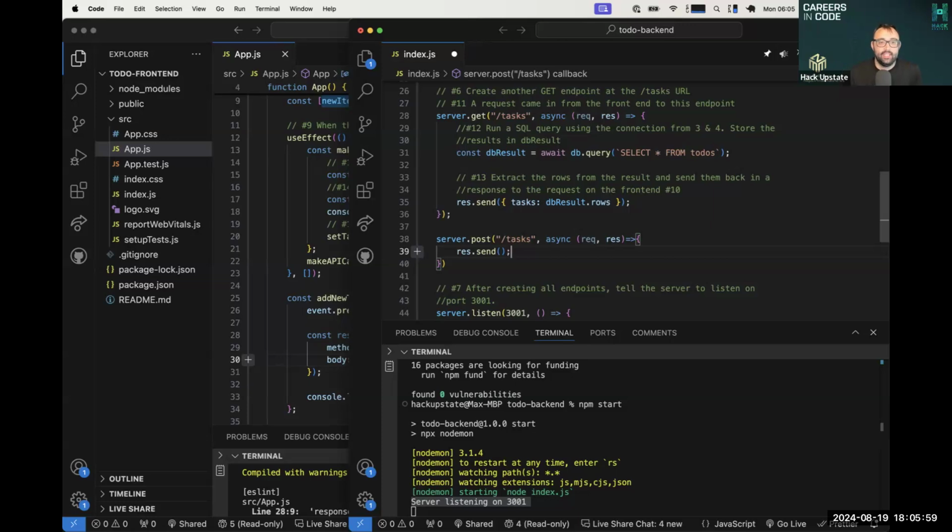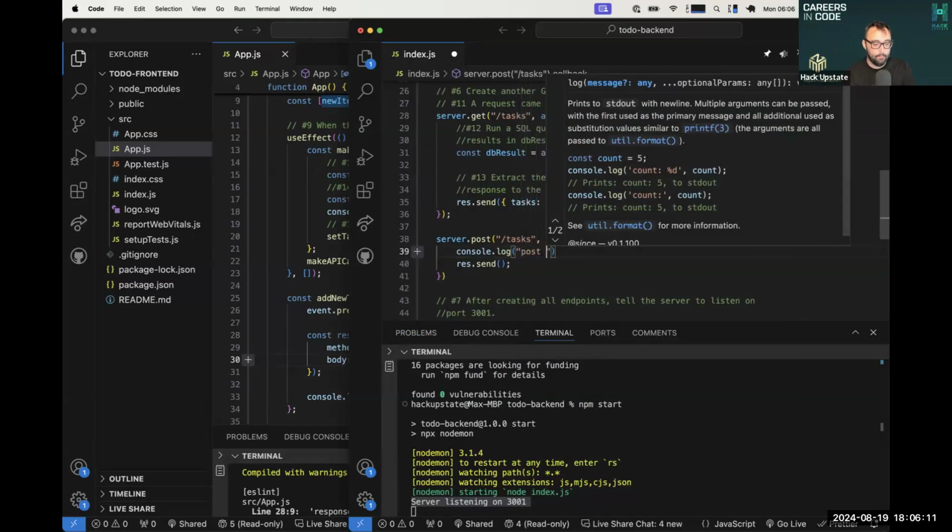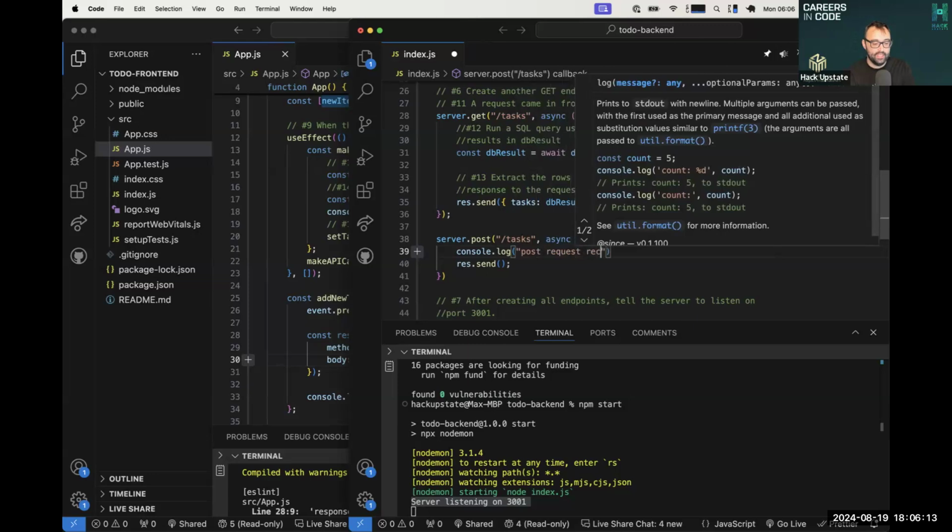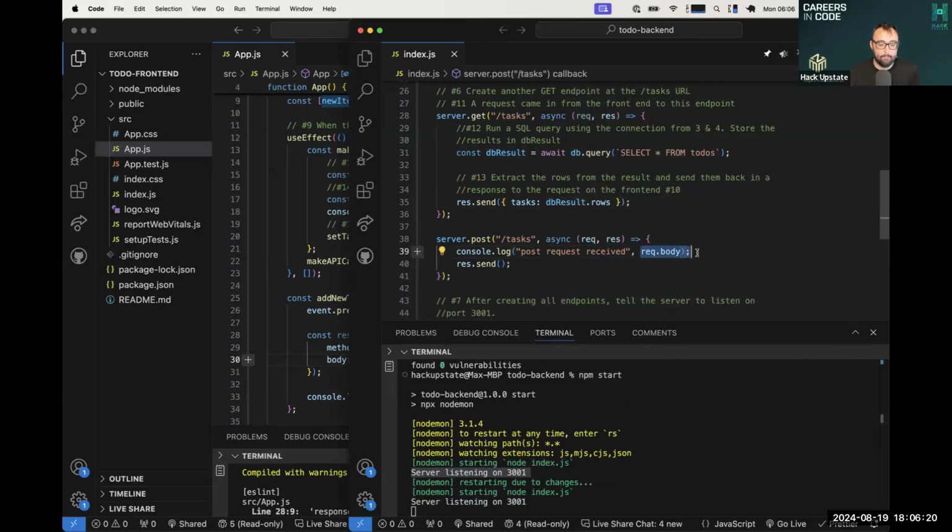So let's just res.send to make sure all of this is working, because now we're seeing all of these little steps can really add up, right? So all I'm going to do is add in a console log, post request received. And I'm going to log out my request.body.